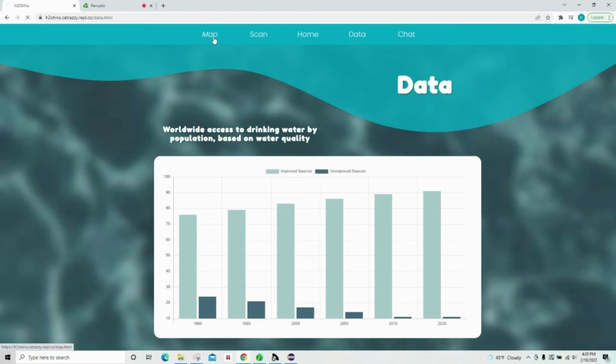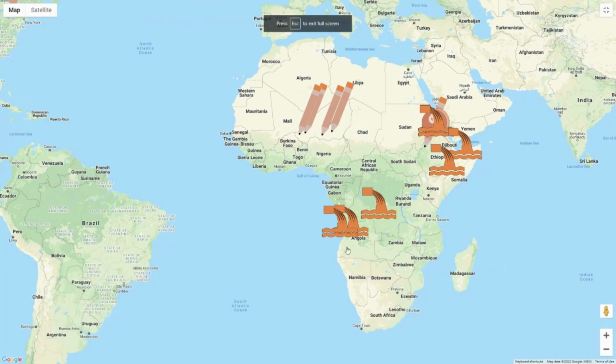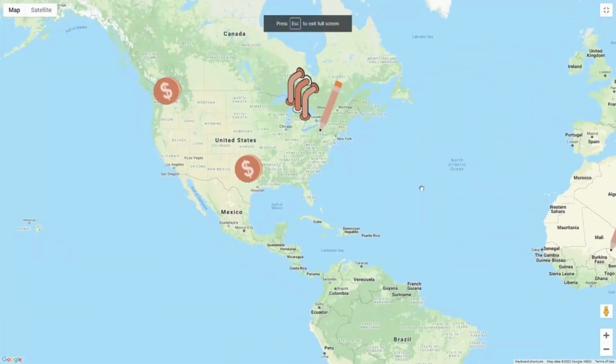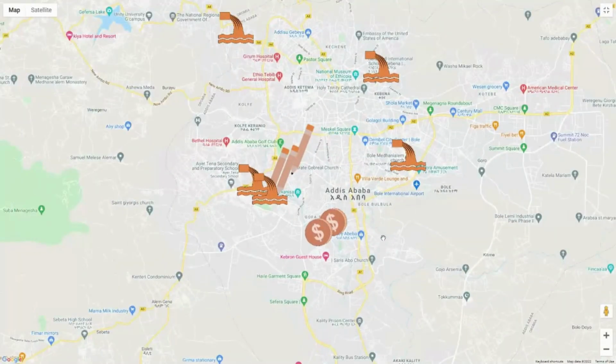Our main features, however, we have our map created with the Google Map API. As you can see, we have a legend here. Each of these icons represent different types of water contamination. You can also full screen this so you can explore what areas are affected. In the region of Addis Ababa in Ethiopia, there are a lot of issues with water accessibility.